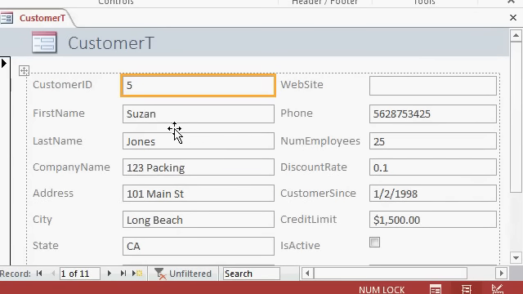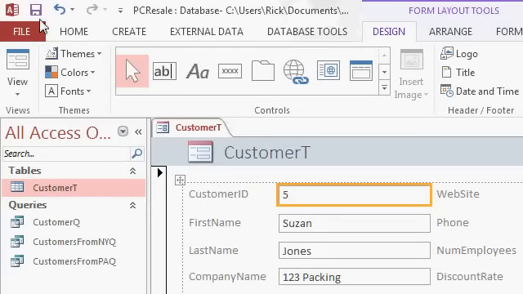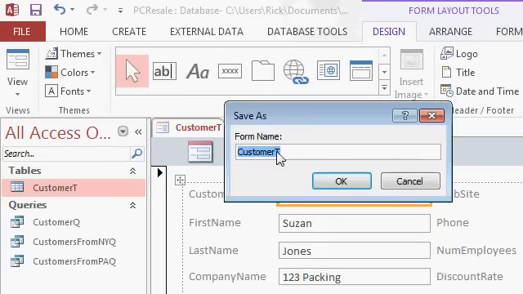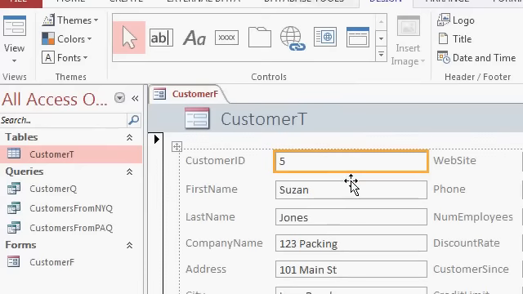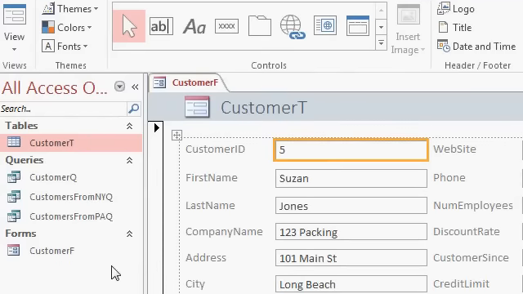Okay, I'm happy with the way the form looks, so let's save it. I'll hit Control S or click on my floppy. I'm going to save this as my Customer F, my customer form. Hit OK. Notice it appears over here in the navigation pane.